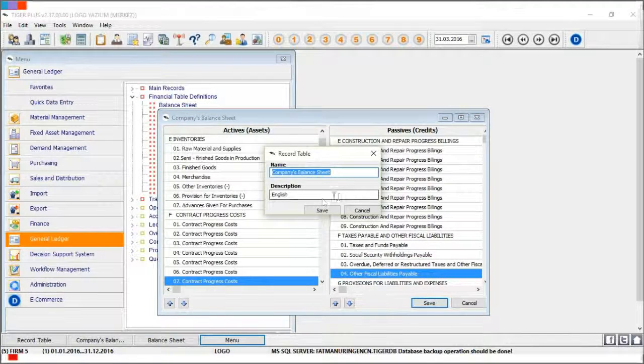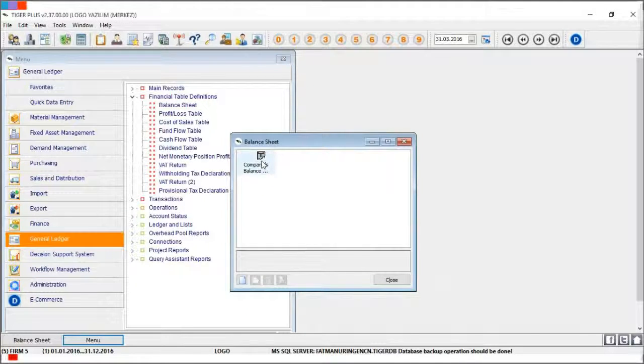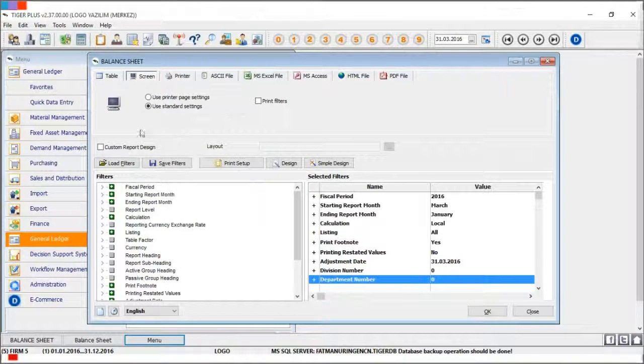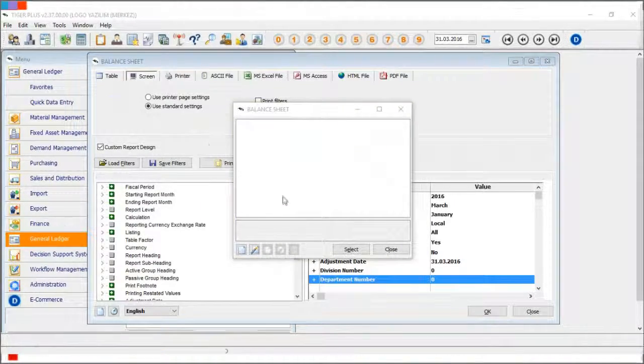Click on Save button to continue. You can name the table as you wish. You can generate the report by right-clicking on the layout. Since there is not any account definition in the layout, the report will be empty.